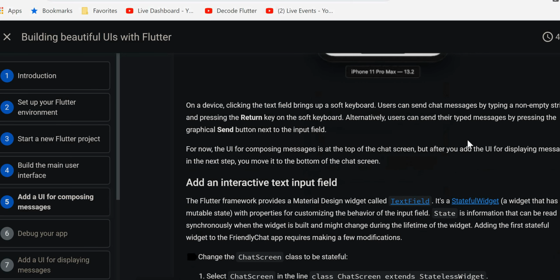On a device, clicking the text field brings up a soft keyboard. Users can send chat messages by typing a non-empty string and pressing the return key on the soft keyboard. Alternatively, users can send their typed messages by pressing the graphic Send button next to the input. For now, the UI for composing messages is at the top of the chat screen, but after you add the UI for displaying messages in the next step, you'll move it to the bottom of the chat screen.